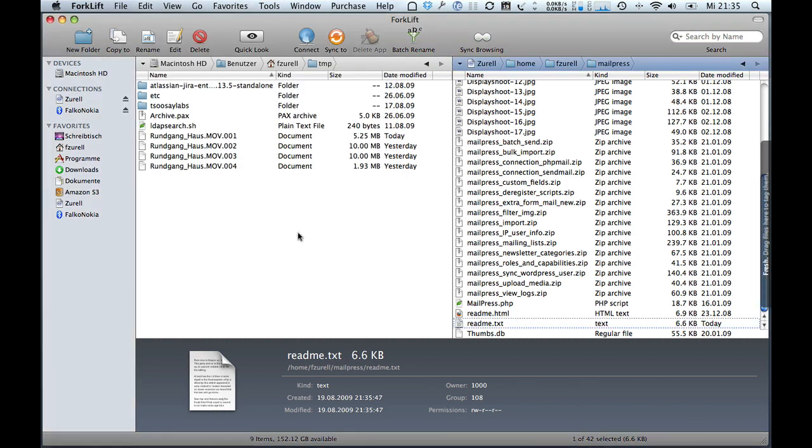Okay, that's all for this review of ForkLift, the very versatile file transfer client.